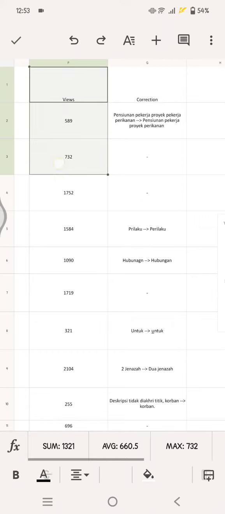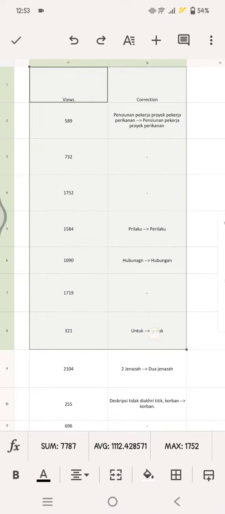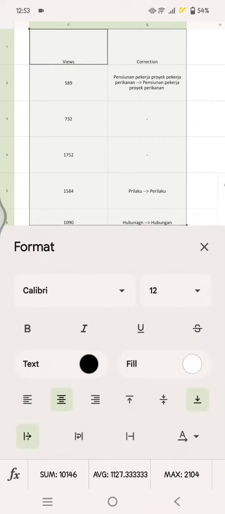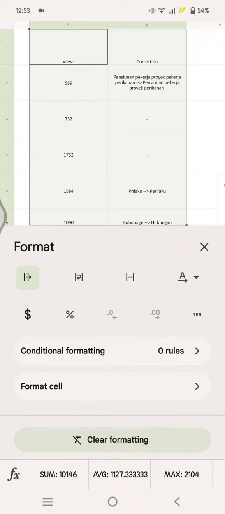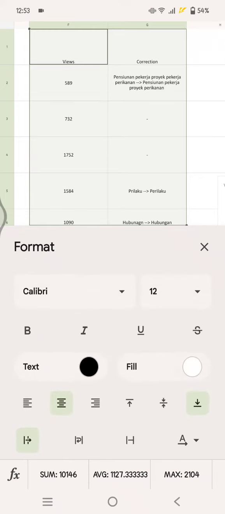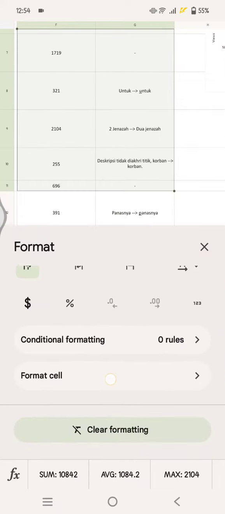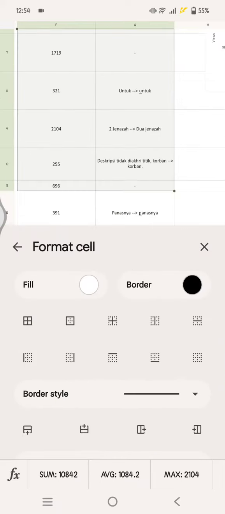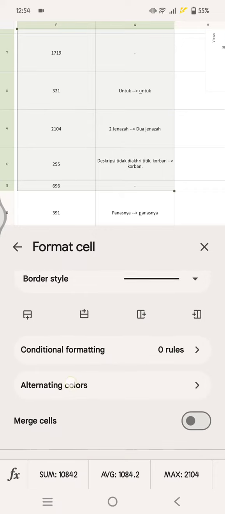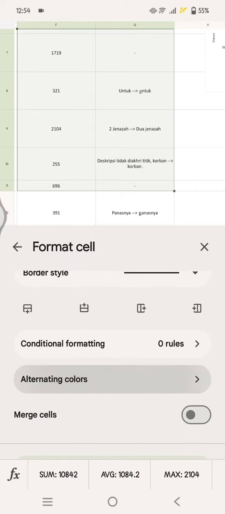So just block it like this, for example, and after that click on A at the top, and in here scroll down and you'll find the format cell. Just click on the format cell in here, scroll down, and here click on the alternating colors.